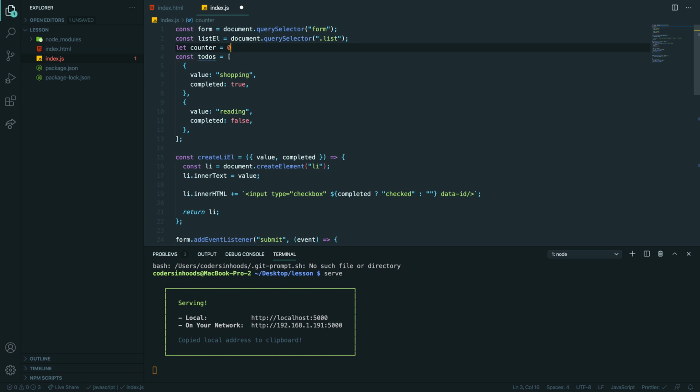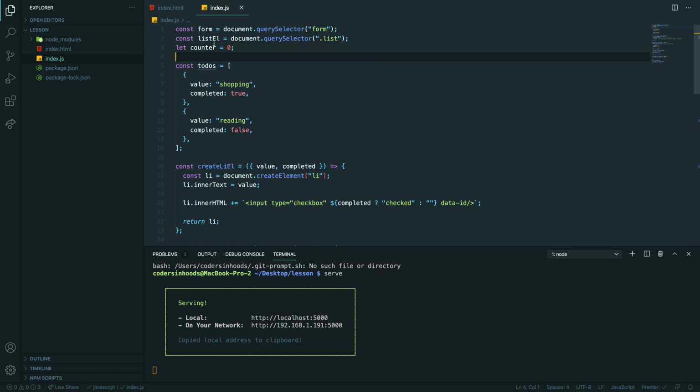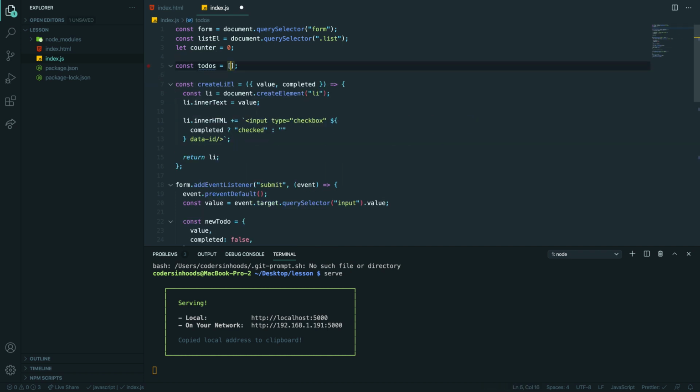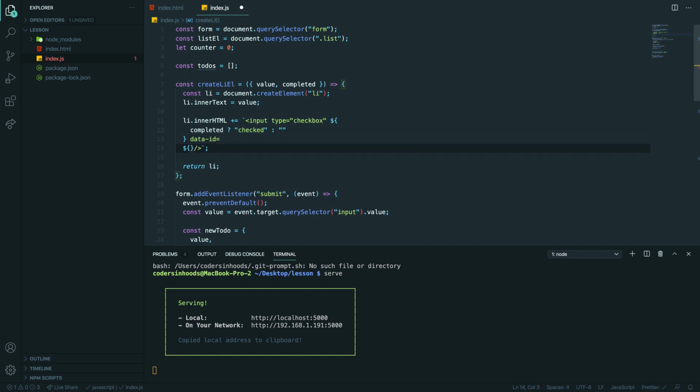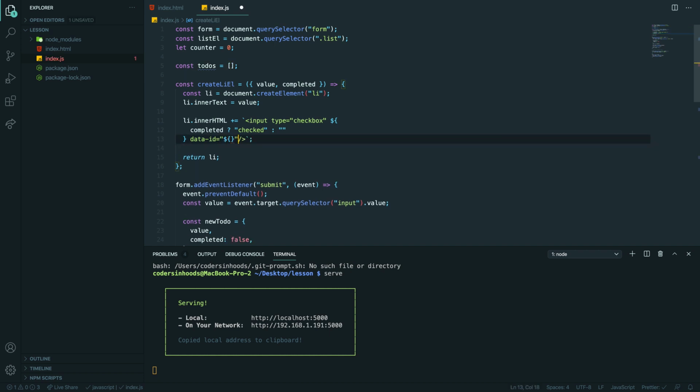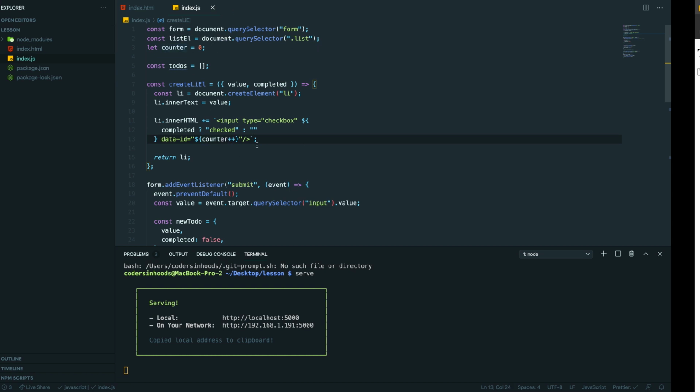So let's start from 0 first. We will fix this bug later. So counter, every time when you create a new li, you want to have a counter. So by default it's empty. And here you will have data ID equals counter plus plus, because you want to modify this counter every time. So you'll start from 0, then you will increment it, and you will get 1 on the next step.